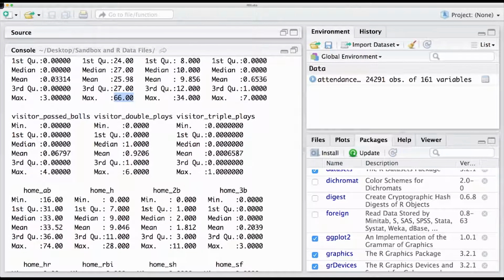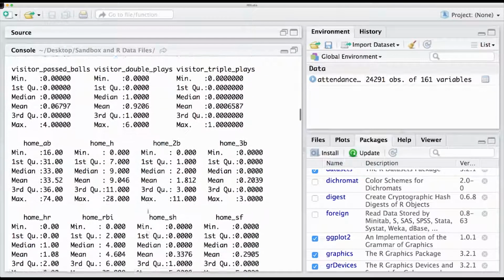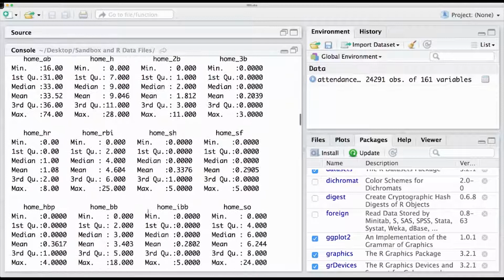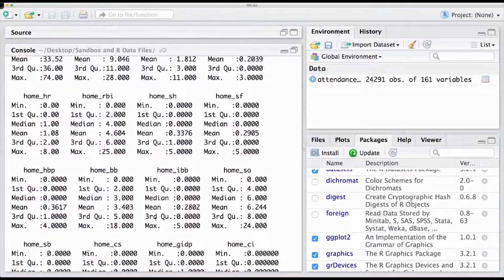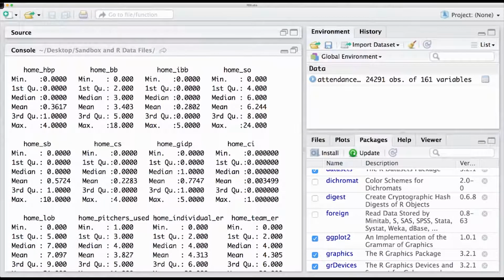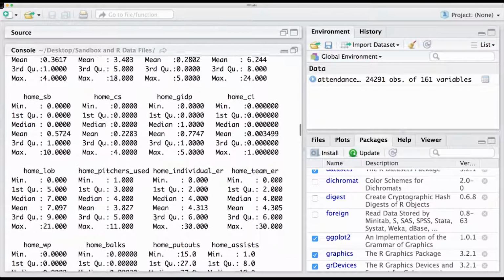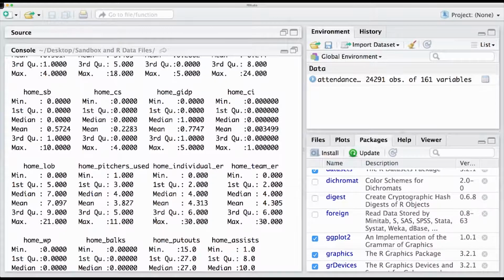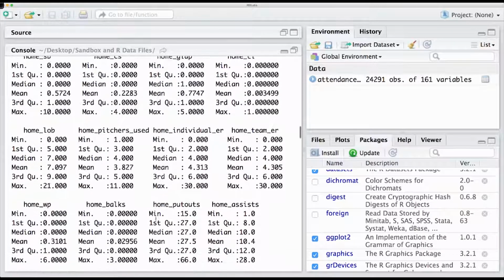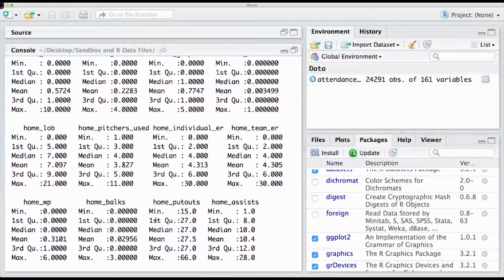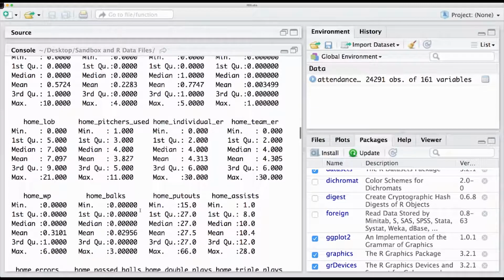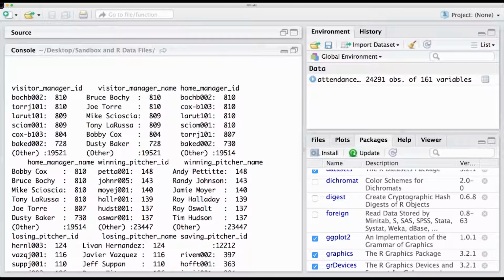We have the same list of data for the home team: at-bats, hits, doubles, triples, sacrifice flies, RBI, intentional walks. Your observations on these data might generate questions you have about this data set that you might use both the SQL Sandbox and RStudio to answer. We can look further down here.